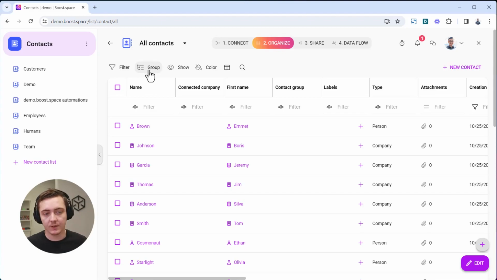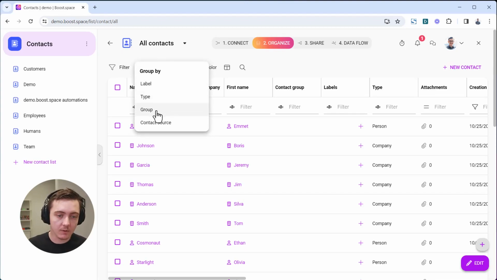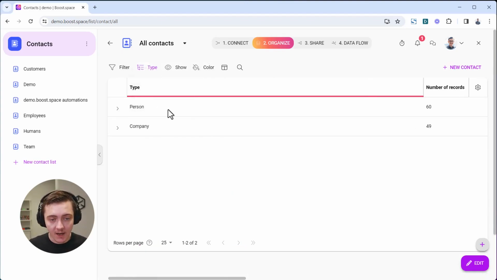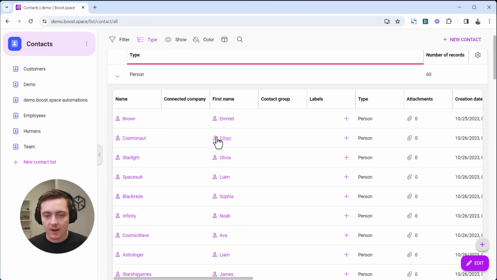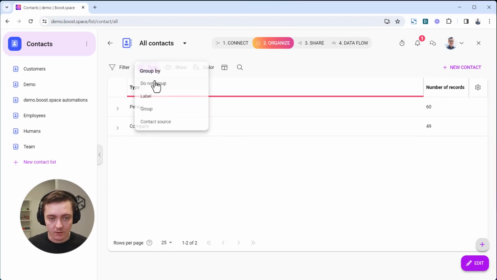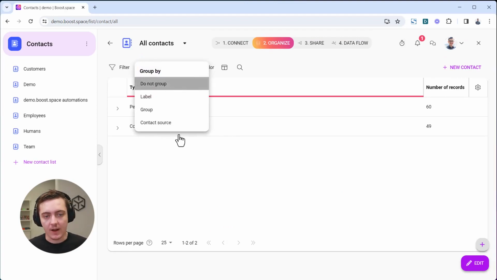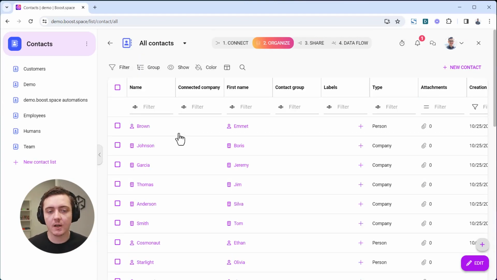Also, you can group the data. So you can, for example, in this context, group them by type, and in each individual group, I will see everything that corresponds to this group. You can also ungroup it again and go next. You have a certain level of freedom to set up your interface according to your liking.